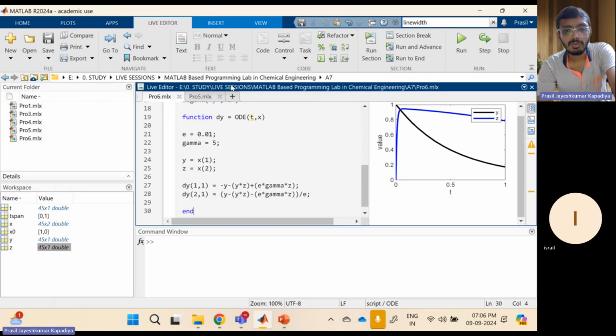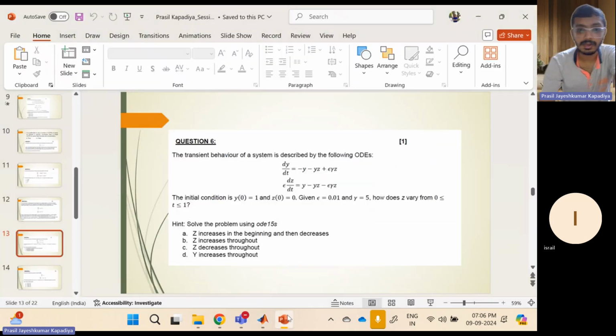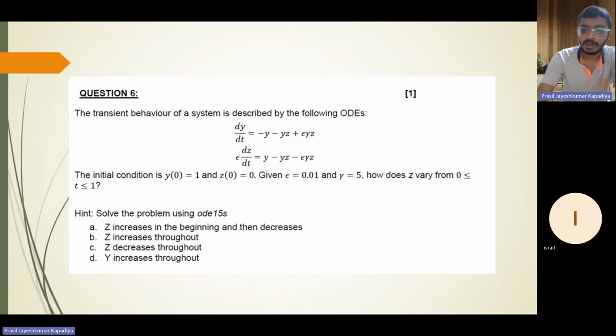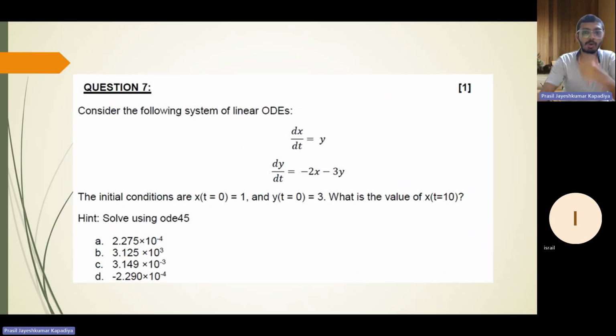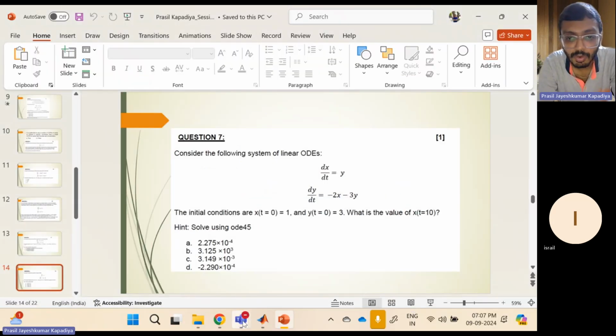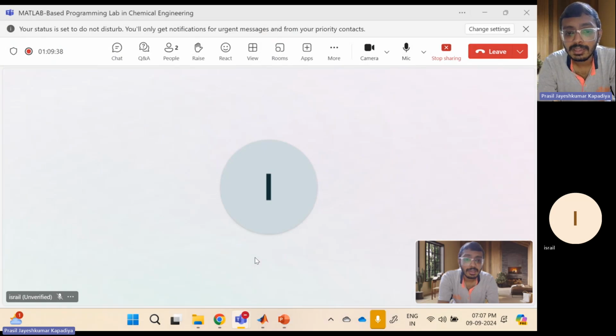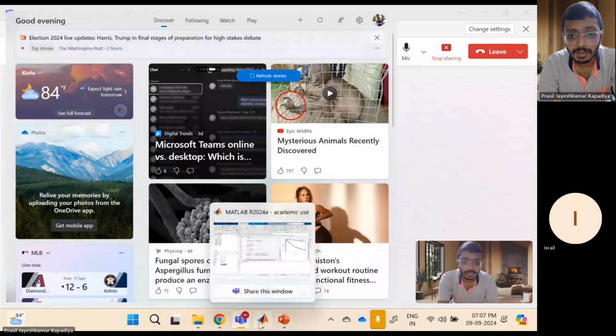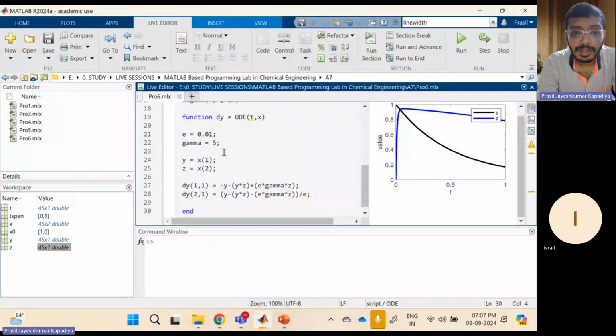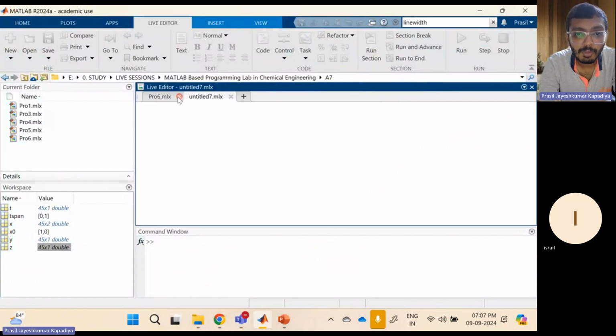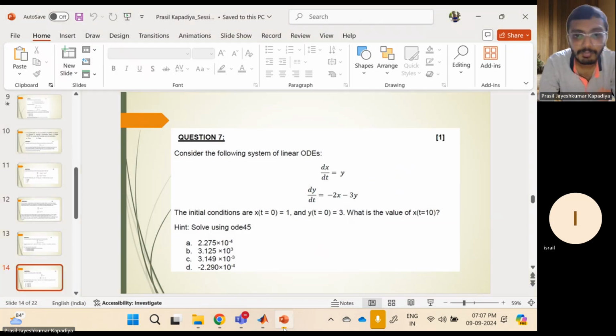I hope everything that I have taught till now is clear to everyone. Let's move ahead with the next problem, Problem 7. Whoever has joined, if you are having any query, please feel free to stop me and ask me.